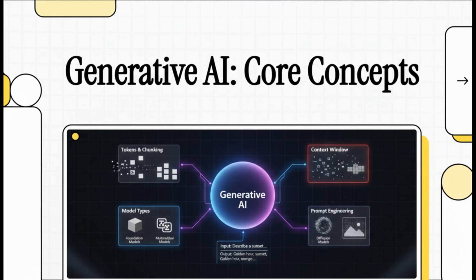So, you've probably heard a ton about generative AI, right? But have you ever wondered what's really going on inside that so-called black box? Well, today, we're going to pop the hood and take a tour of the core concepts that make this whole thing tick. We're skipping the heavy jargon and getting right to the essential building blocks. Ready to see how it all fits together?